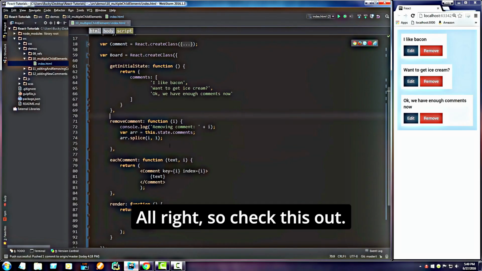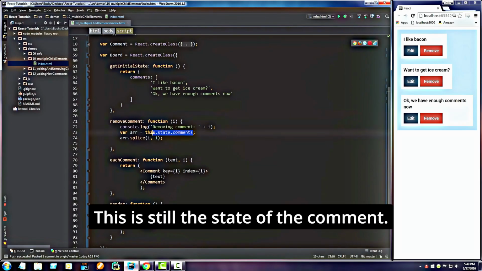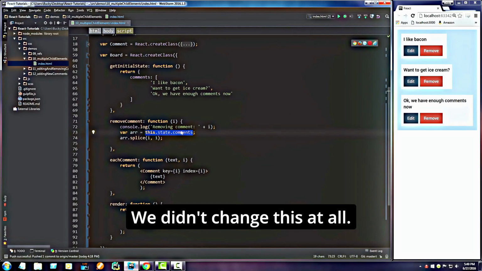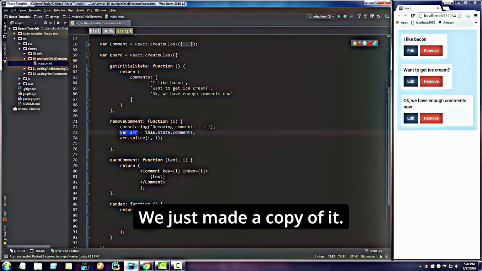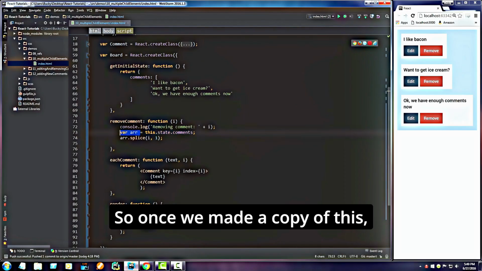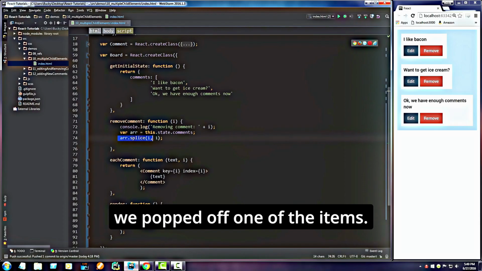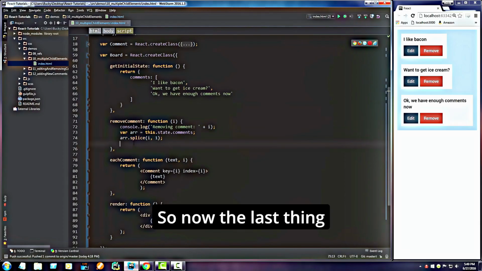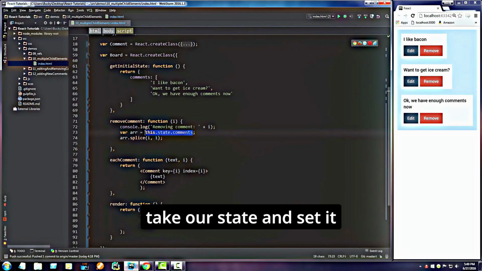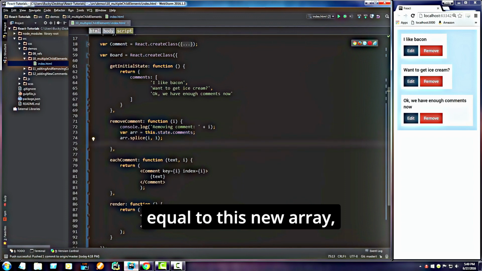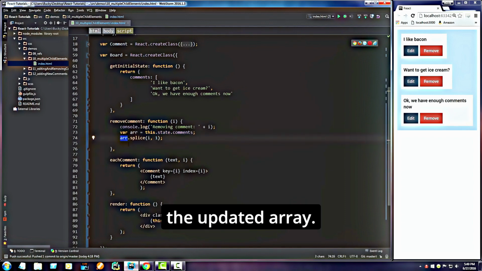All right, so check this out. This is still the state of the comments. We didn't change this at all. We just made a copy of it. Once we made a copy, we popped off one of the items. So now the last thing we have to do is actually take our state and set it equal to this new array, the updated array.